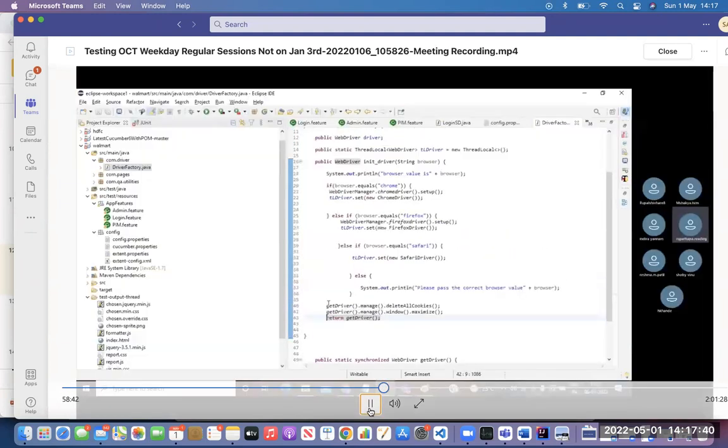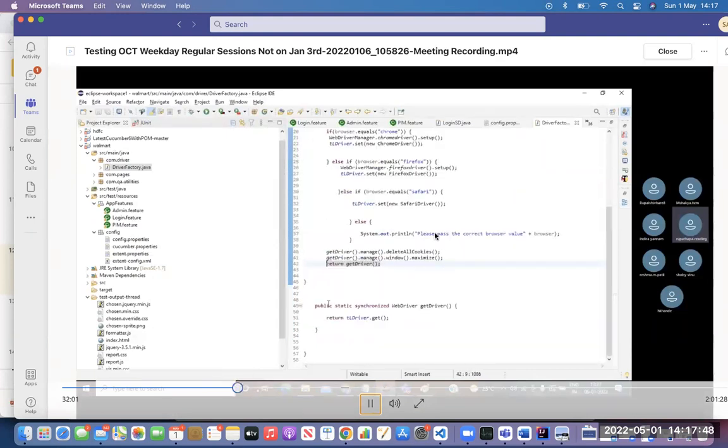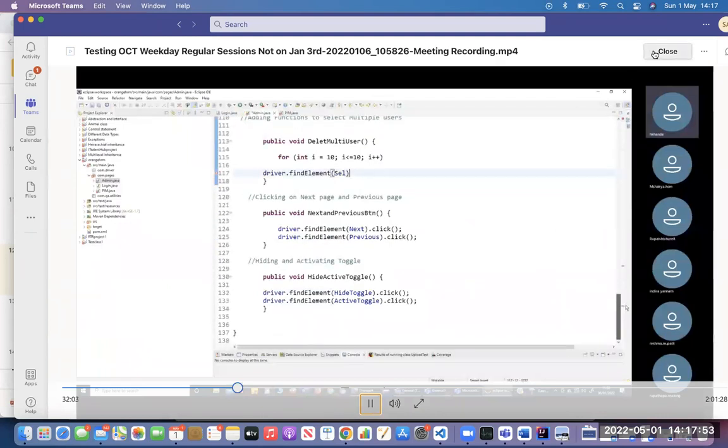Okay. Firefox and Safari. Do we have to put them as a browser in config.properties as well, or it just See here, sample class recordings come of. down, next time previous button, yeah, hide toggle and active toggle.